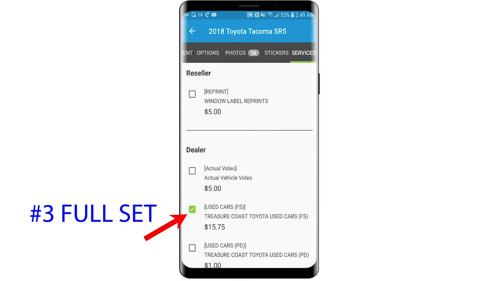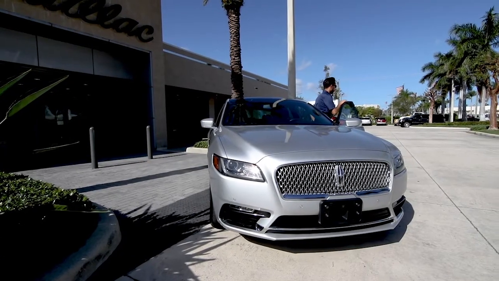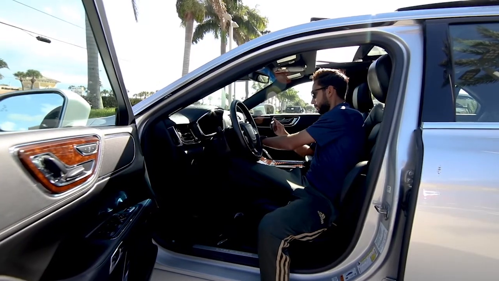Number three is the full photo set. Now, when we assign you to a route, a Car Data manager will give you a schedule with the dealership specifics, including the photo set and photo count. Just please follow the schedule.